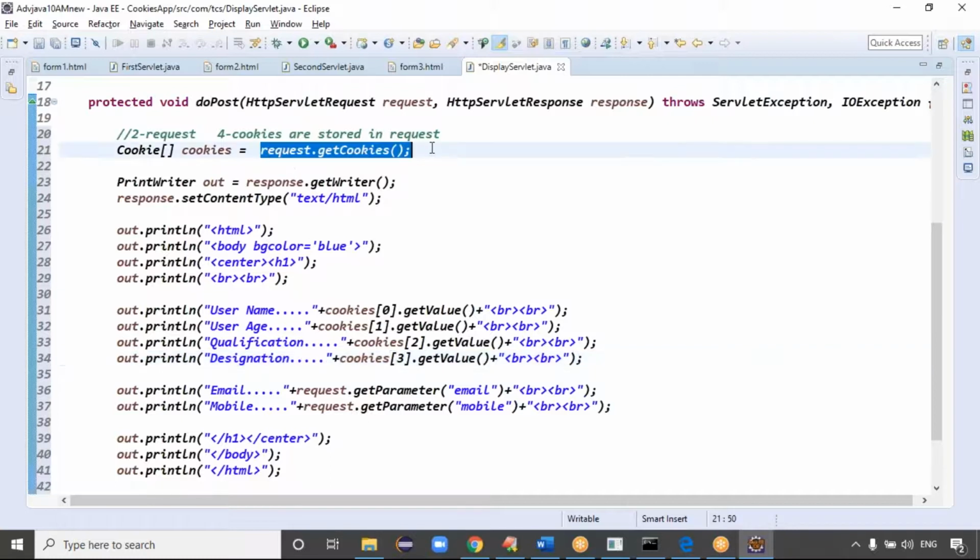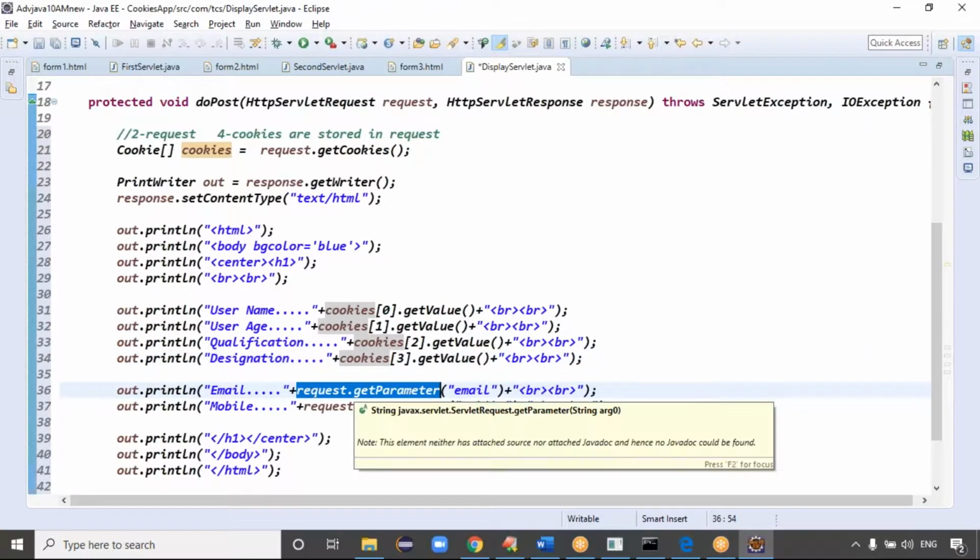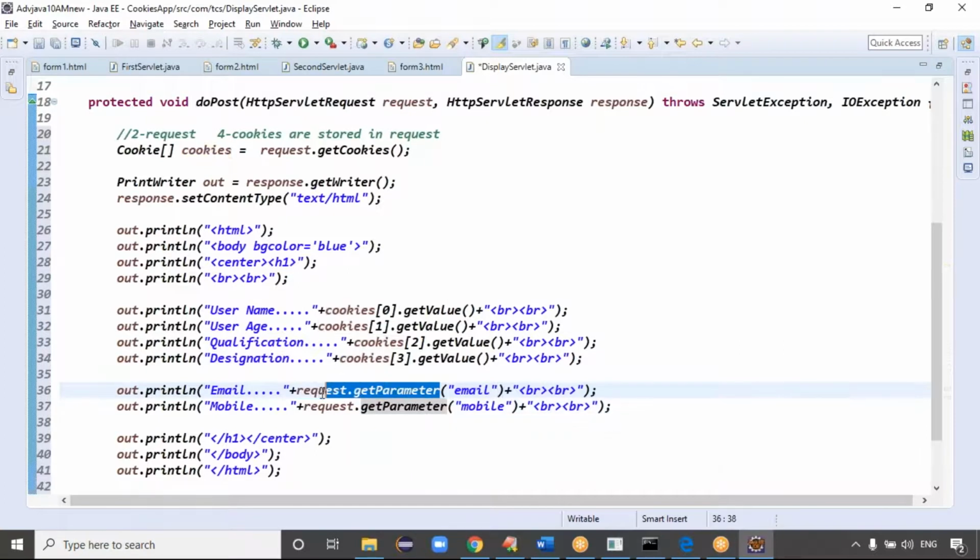Yes, request.getCookies means the previous form details are stored in the cookies. All those cookies are stored in the request object. That's what request.getCookies means. What the cookie array will contain: username, age, qualification, designation. For the remaining 2 details, can I use the request.getParameter method? Yes.